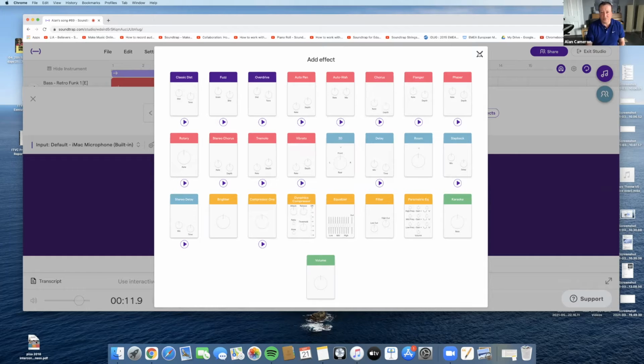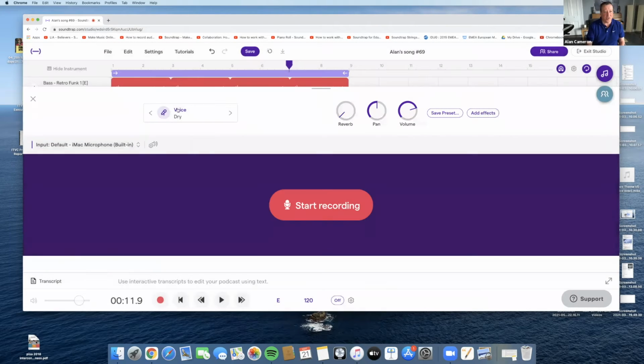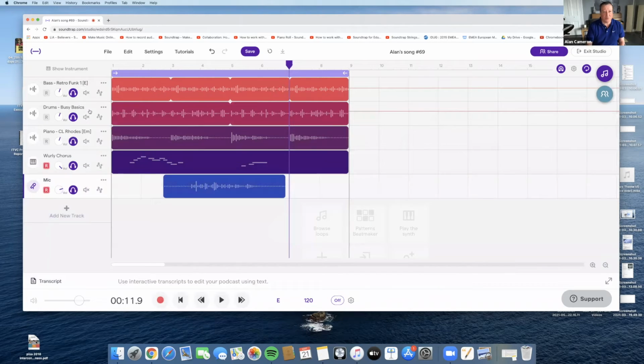I'm not going to put an effect on the voice just at this moment in time. I'm going to show you another effect. If I come back to my dry voice, there's all sorts of crazy things. If I go to telephone, if you were going to pretend you were talking to someone on the telephone in an interview.